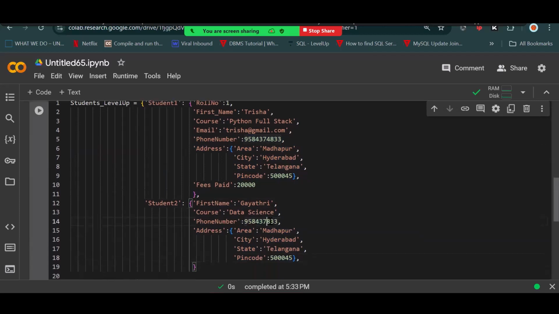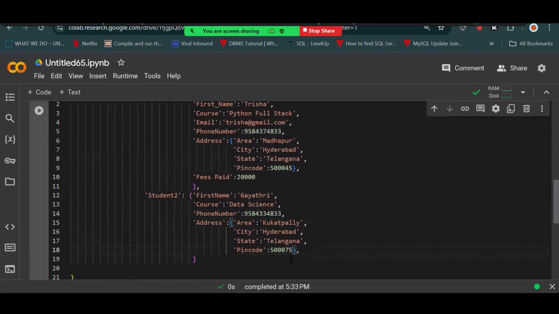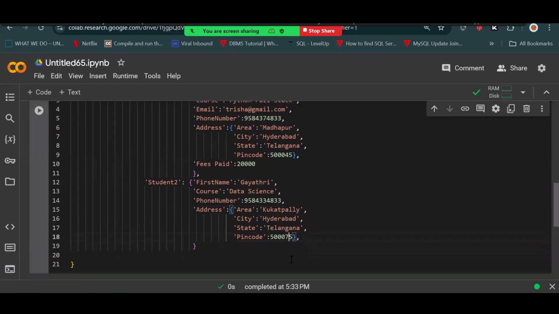A little bit of changes we can make to the phone number. Let's say her area is Kukatpalli, Hyderabad, Telangana, and let's say 75 or something. I'm just changing the data. That's it. If I don't want to store her fees details or her email, I'll say I don't know her email ID, so just don't add it. That's all. And now I feel like I'm done.